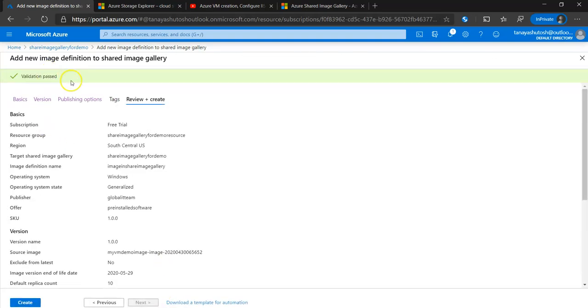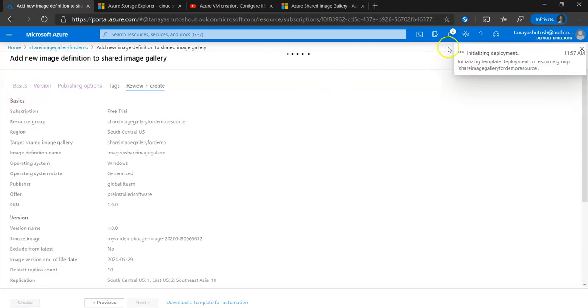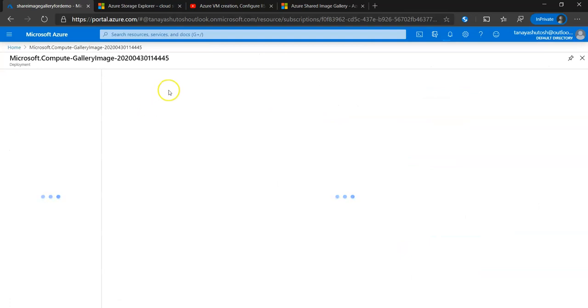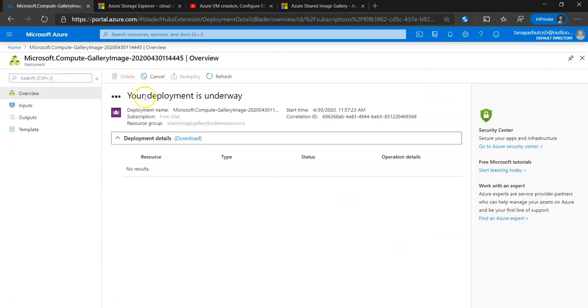Now it is being validated. Once the validation is passed, you can start creating it. So it's already started initializing the deployment. It takes approximately 1 to 2 minutes to add this particular image definition to the shared image gallery. Let us just wait until that. So now you can see your deployment is underway. I will wait for 2 minutes and resume the video.